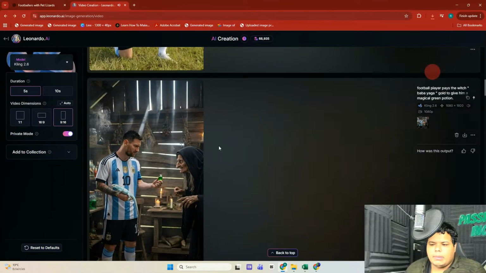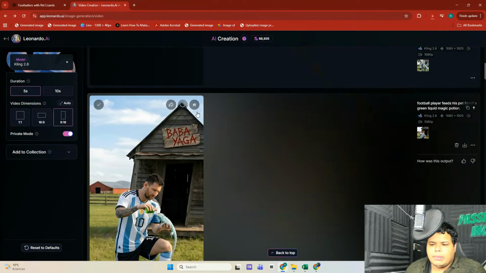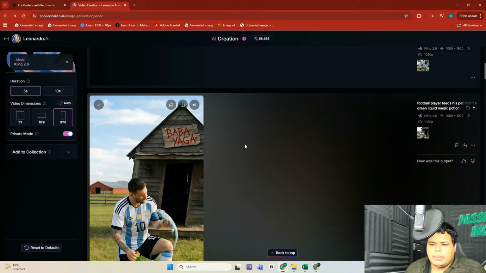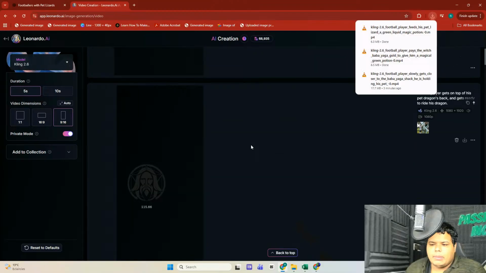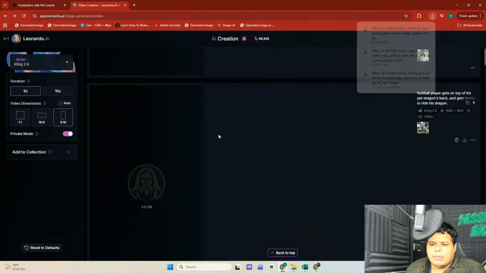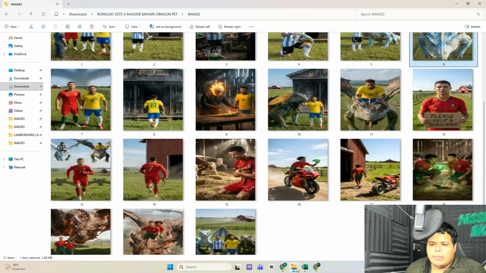All right, so here we have Messi has made a deal with Baba Yaga. Now, of course, this is just for fun. And then I'm downloading them in order, as I said, because you want to ensure you download them in order, because it gets easier at the end when you try to put your scenes together. All right, so here we have both the guys surprised.